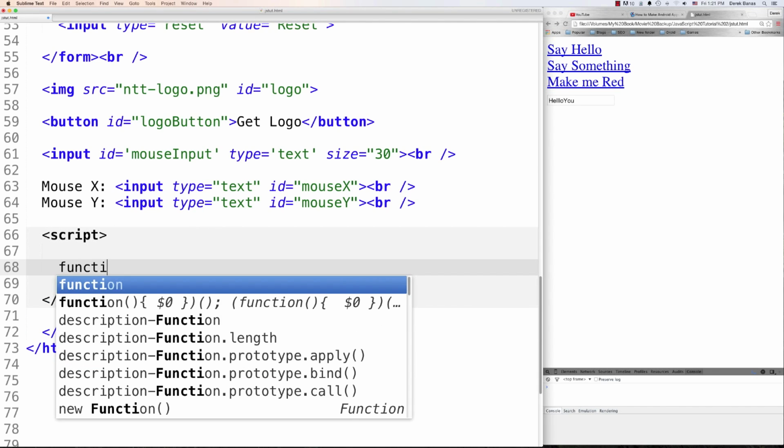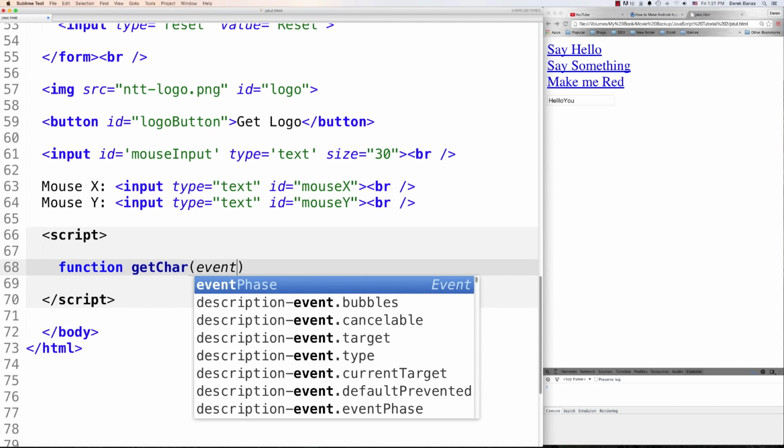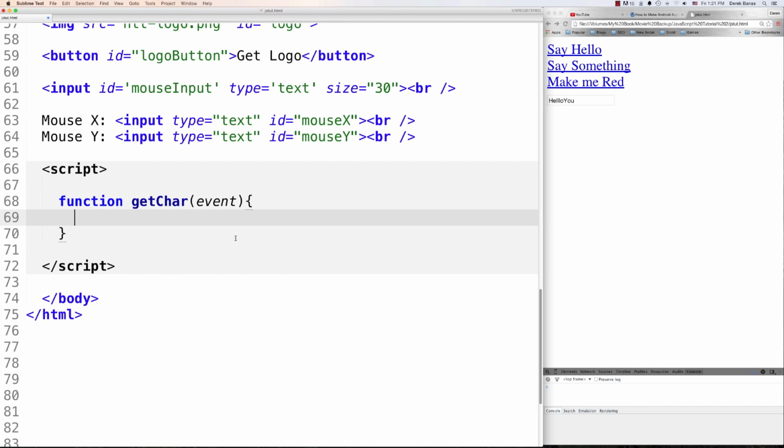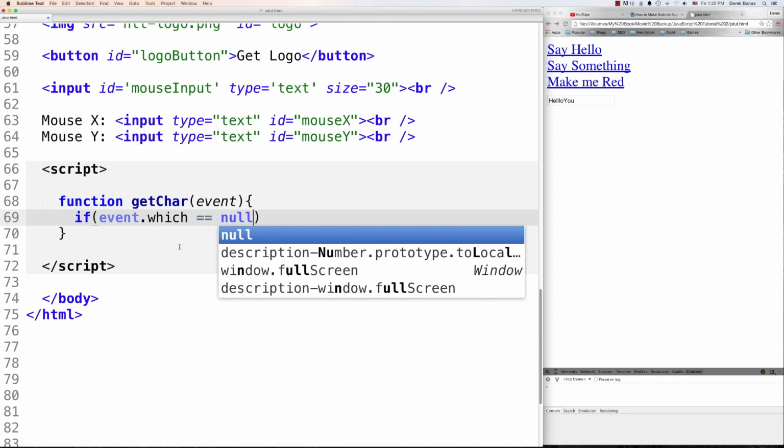So I'm going to create a function here first, and it's called getCharacter, and it's going to catch an event that we're going to be able to do some things with. And we're going to assign some different events to trigger this getCharacter function right here. What we want to do here first is call event.which, and this is going to return the key or the mouse button that was clicked. And that's what event.which returns.